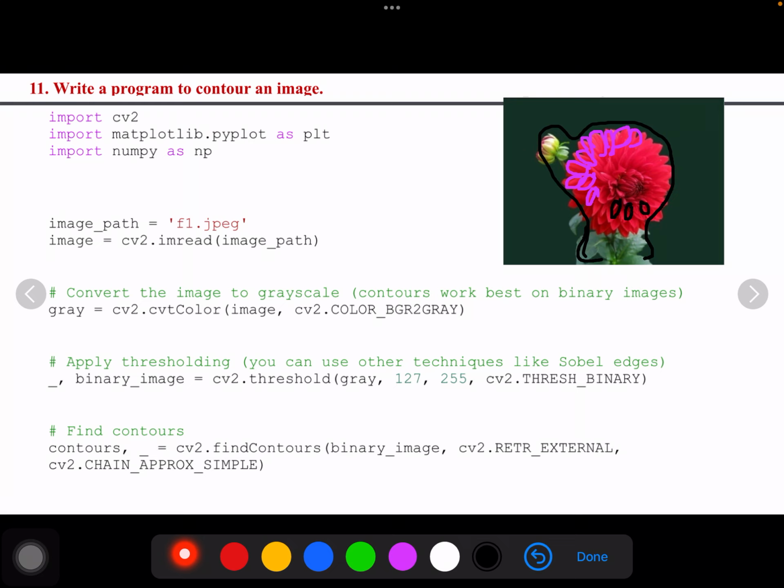The contour. You can also call this a curve joining all the continuous points along the boundary, having some color or intensity in it. And you can also call this a very useful tool for shape analysis and object detection and recognition. For better accuracy, we have to use this for a binary image.